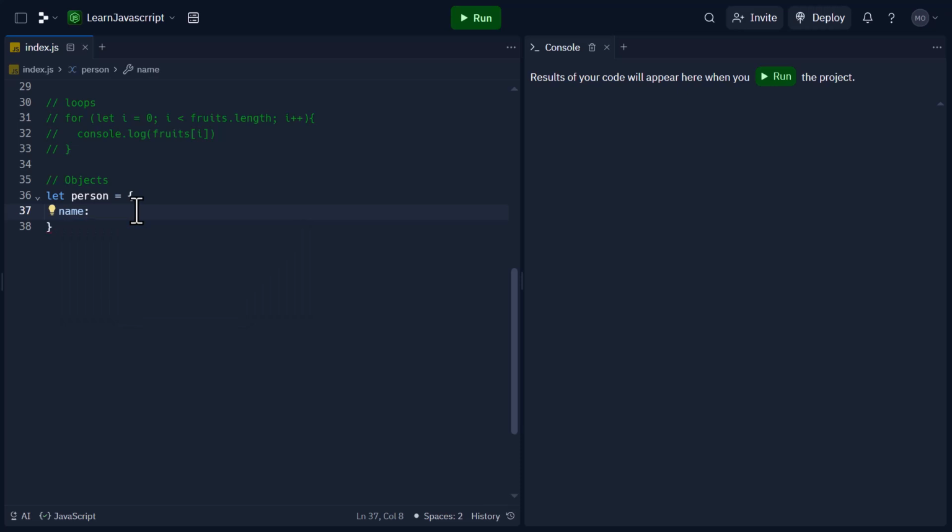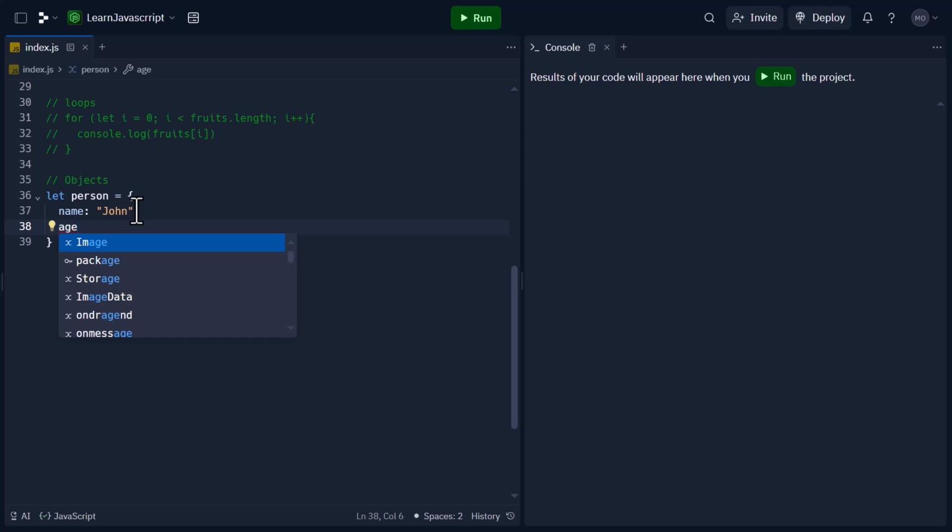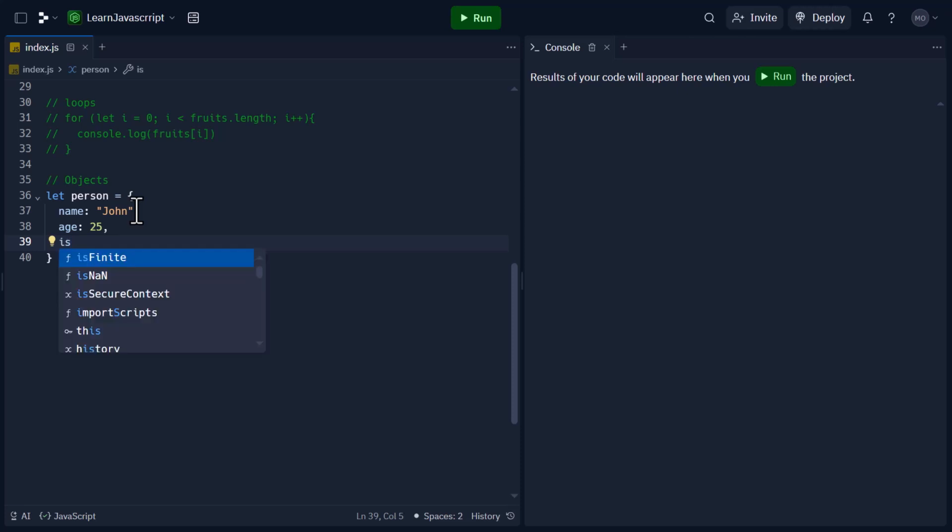Here we have name, John. We have age, let's give it, for example, 25. I'm missing a comma here. And let's say, for example, let's give it a boolean. For example, isStudent, and we're gonna give it, for example, false.